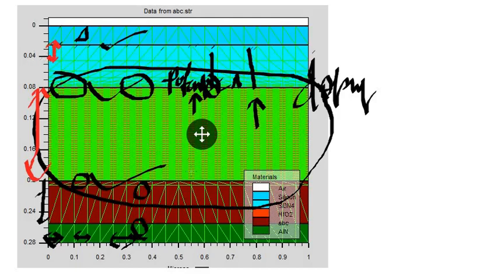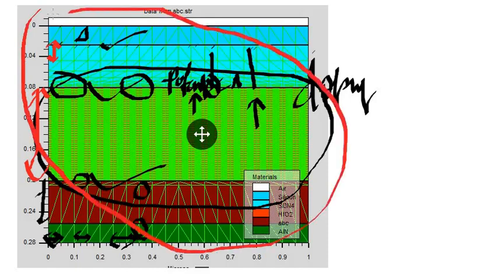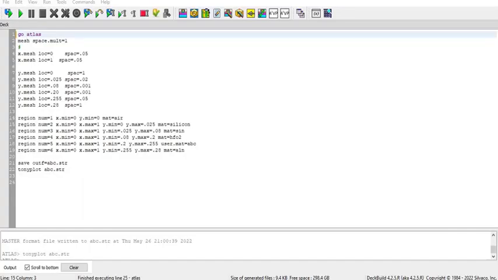So after all this, I'm going to tell you in the simulation, where I have defined this structure, how I define it.